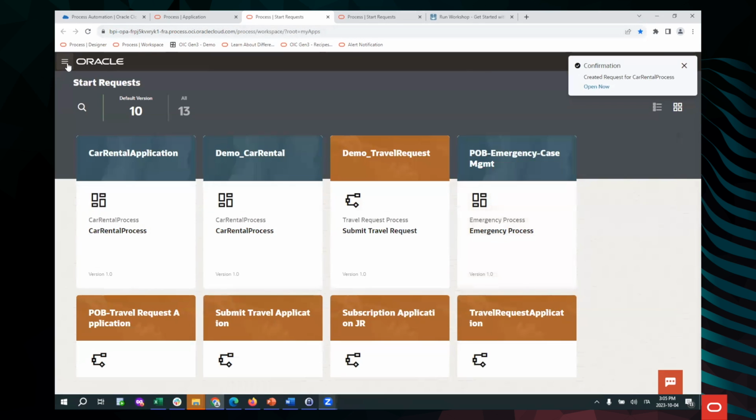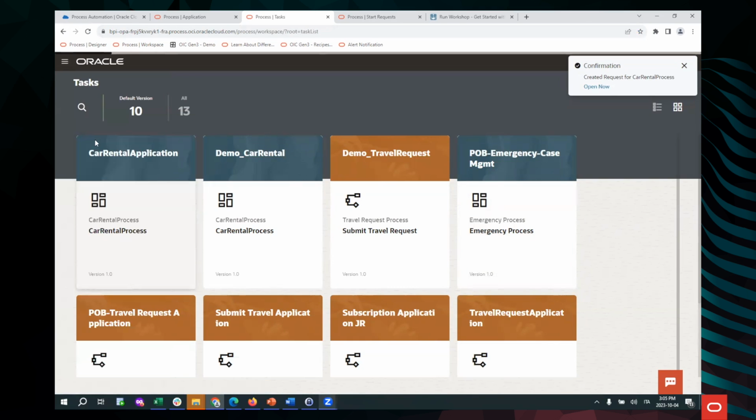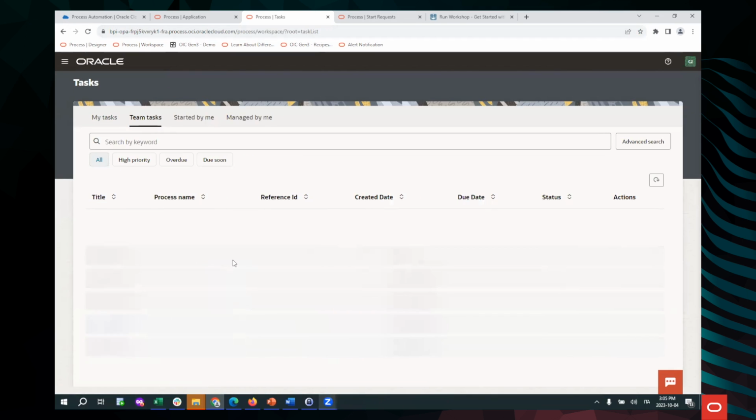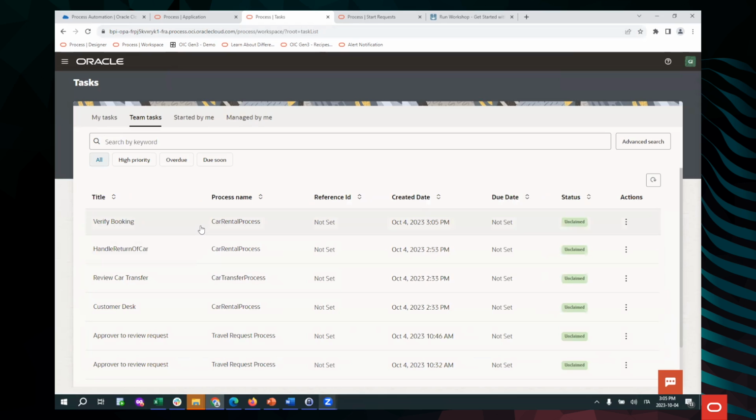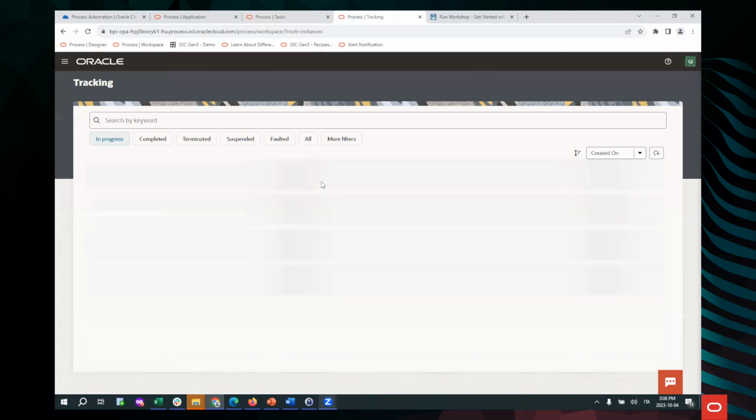Now, as a process user, I can see if there is a task assigned to me. Yes, exactly. The process has been issued at 3:05 p.m. And I see that for me now there is a verify booking task, because now I'm acting as the car rental office operator. And let's also see the global view, which is the tracking of the process.